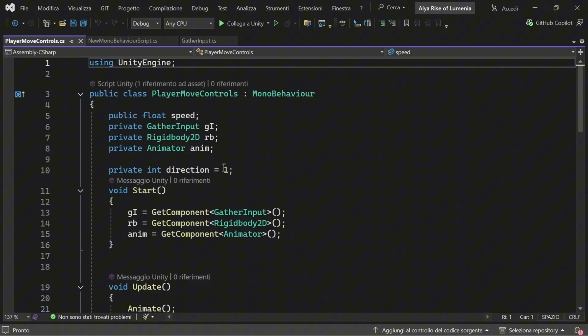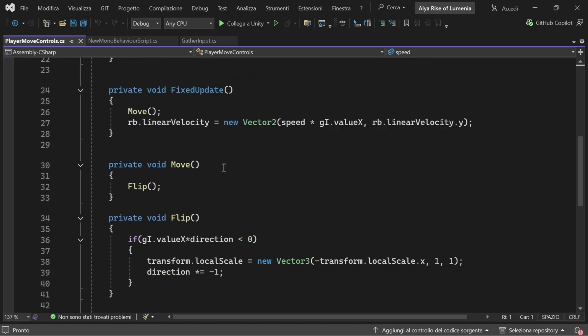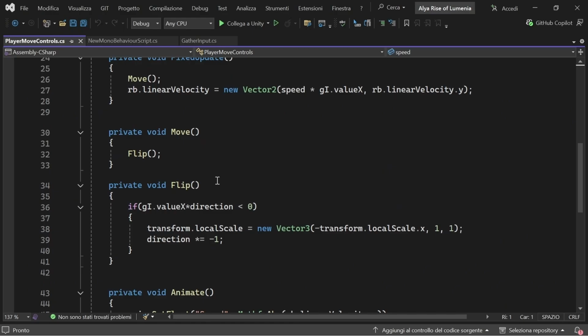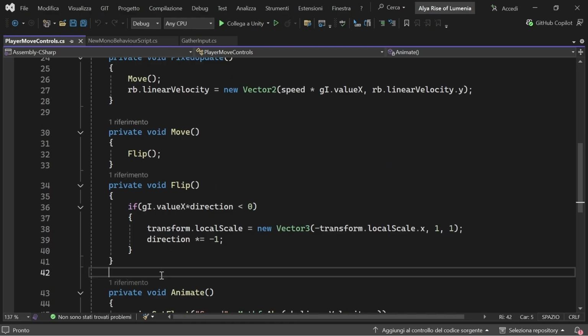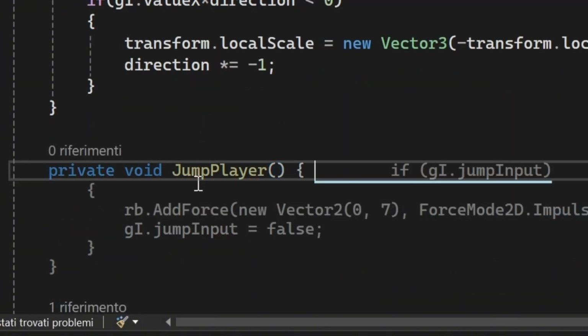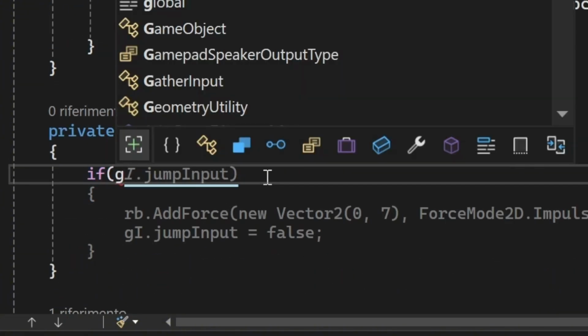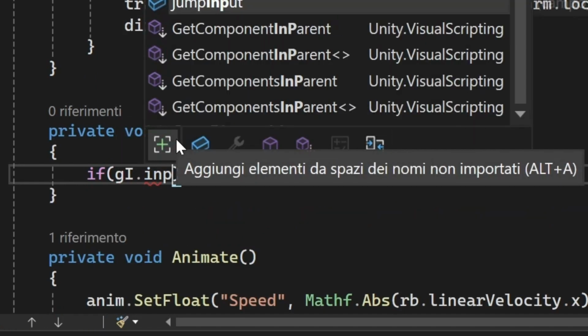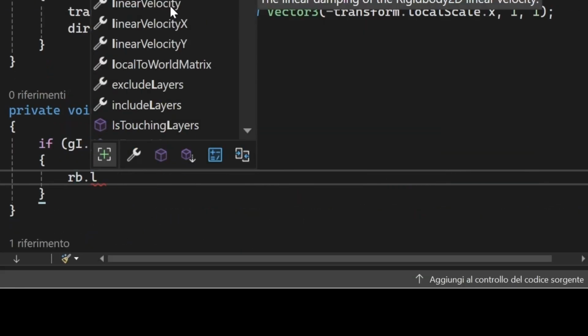Now, let's save everything and move on to our PlayerMoveController script. We create the method directly, creating a function that we call JumpPlayer. Inside, we write a check. If the switch is turned on, we give velocity to the Rigidbody.